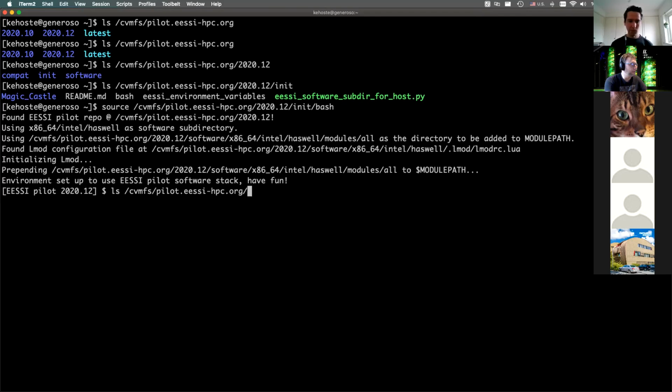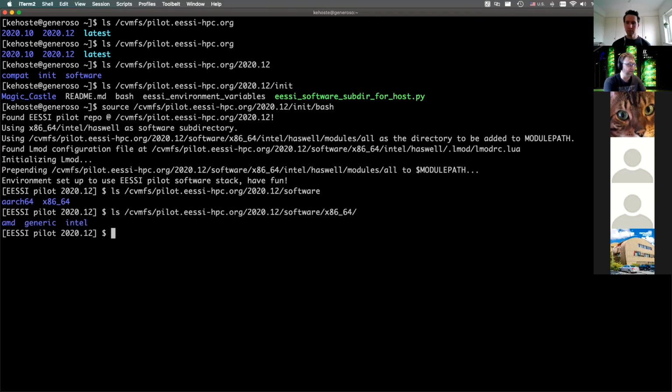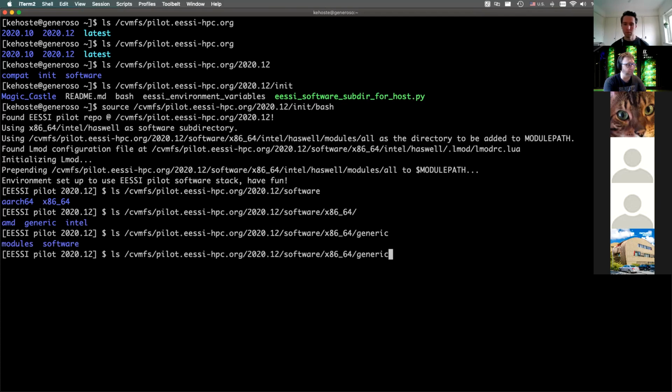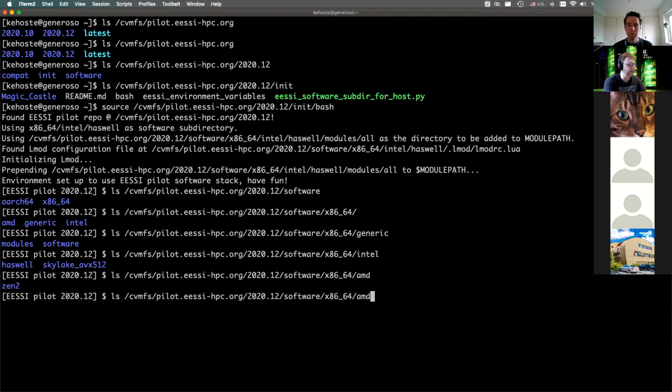And then the software subdirectory, this is where the software layer lives. So this has separate installations for ARM and x86. In x86, we have AMD and Intel separately, and a generic software stack. So this has software modules and software directly under. If you look into the Intel one, you'll see again split up for Haswell and Skylake. And for AMD, we have the Zen 2 or the Rome installations. And very similar for the ARM 64-bit, we have a generic and then a Graviton 2 and a Thunder X2.